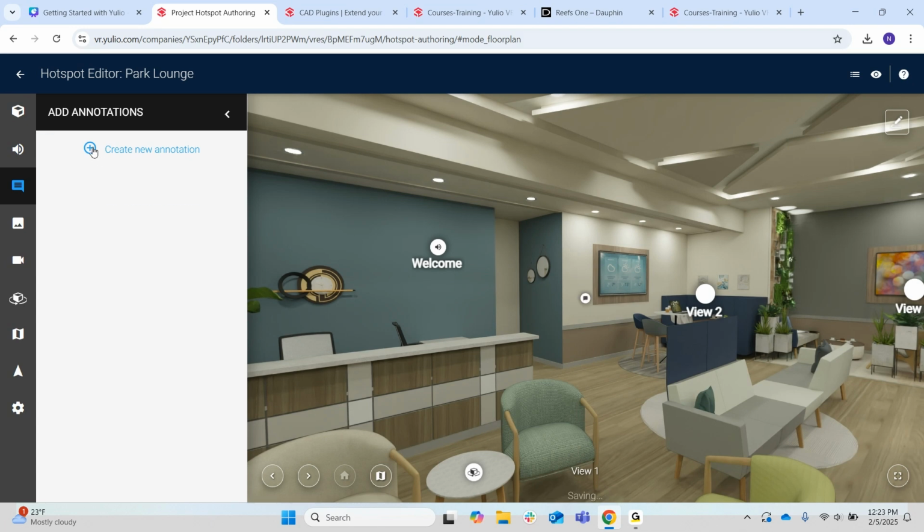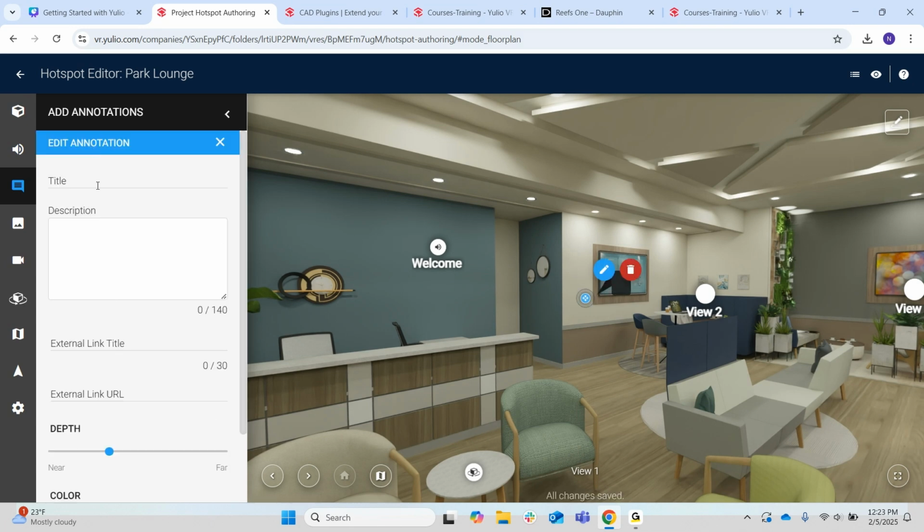So I'm just going to click on create annotation. And I'm going to use this text hotspot to promote Yulio's 30-day free trial. So starting with the title, I'm going to write try Yulio. And you'll notice there's no hide option for the title. The title's always hidden for text hotspots, but you will see it if you hover over the hotspot or if you click on it. Now I can add a short message.